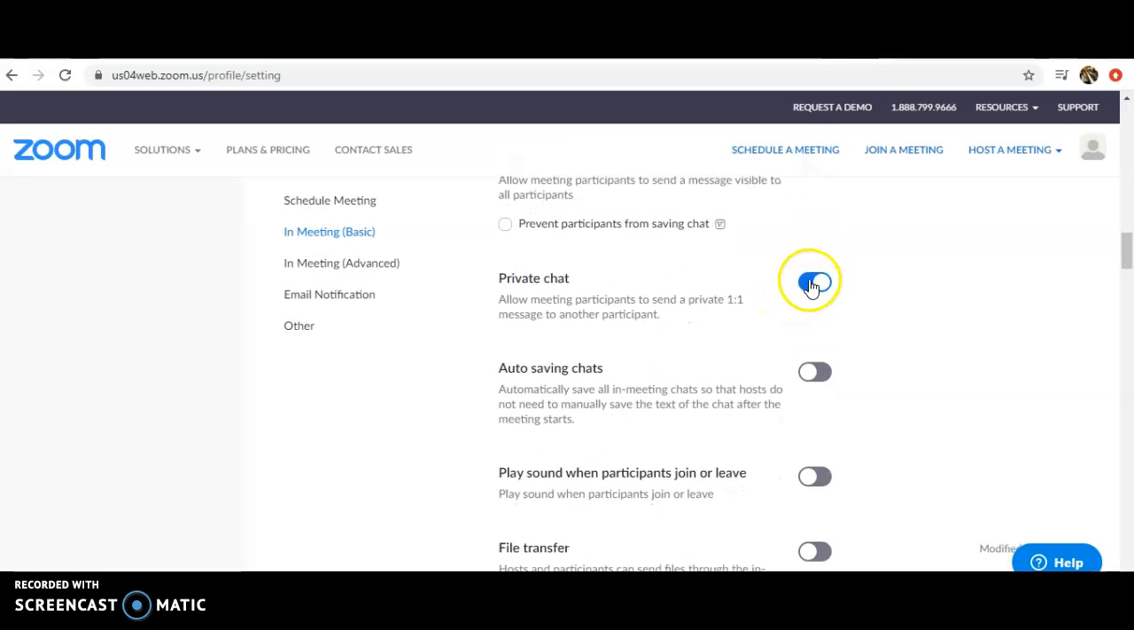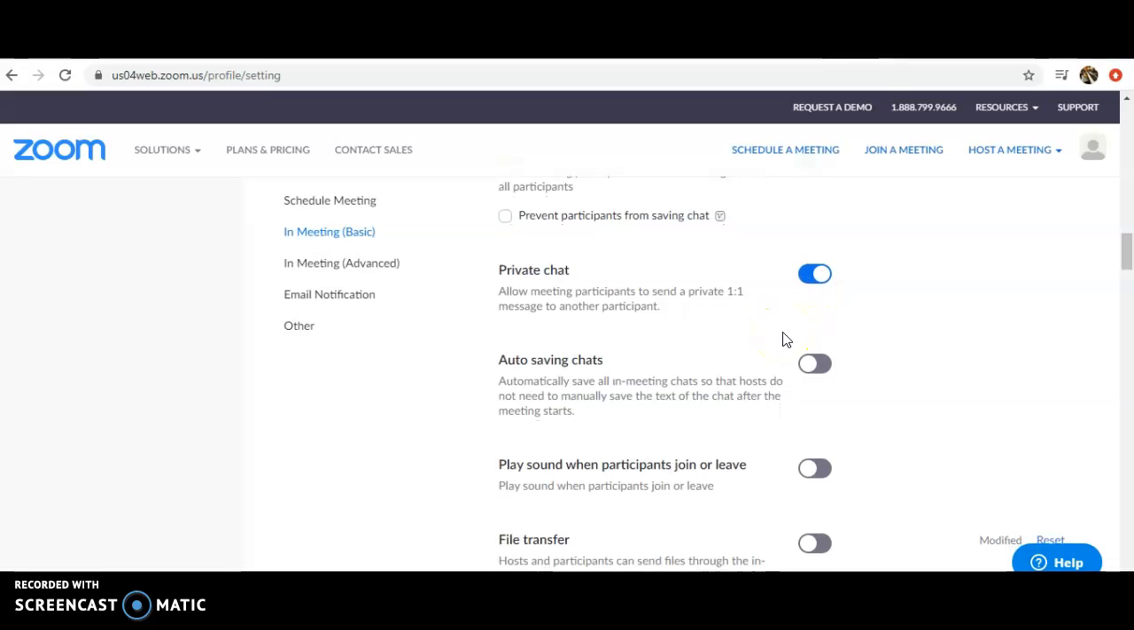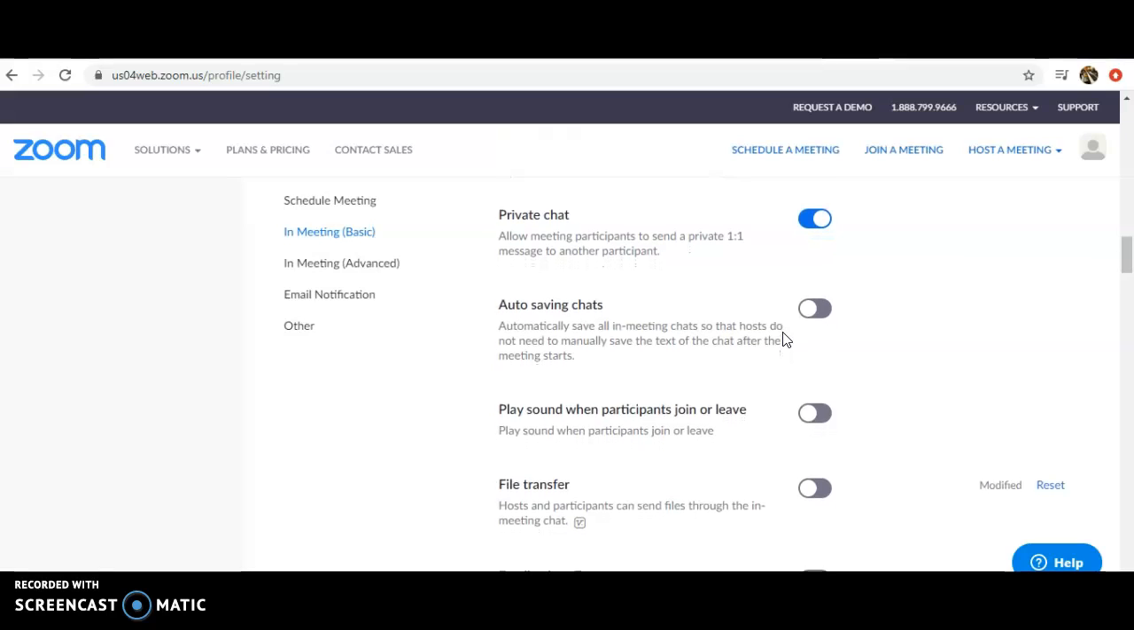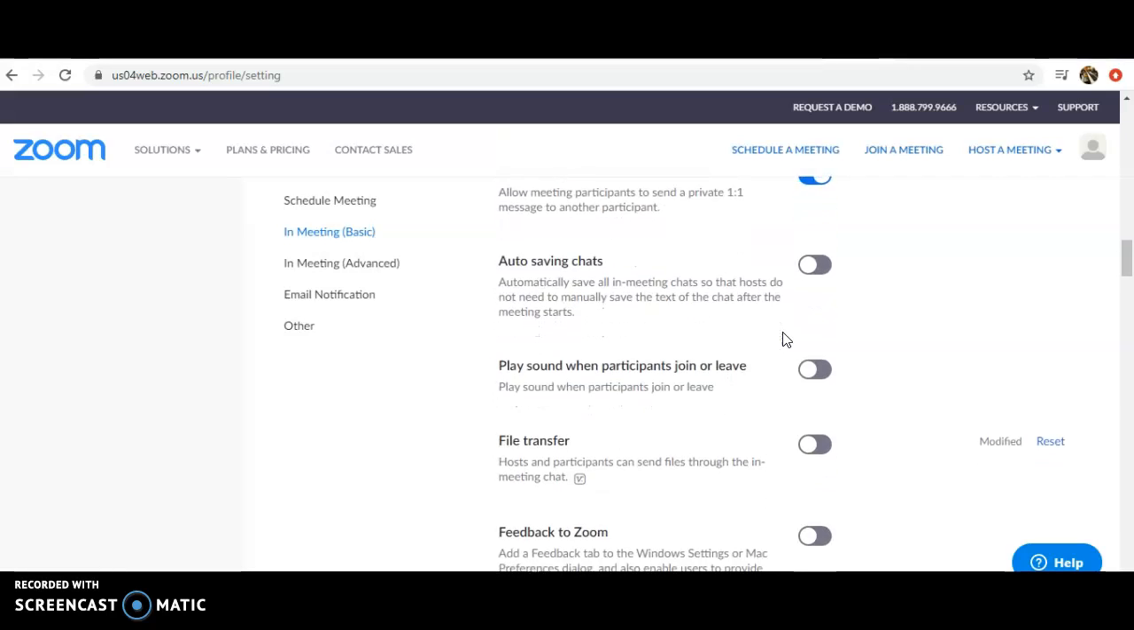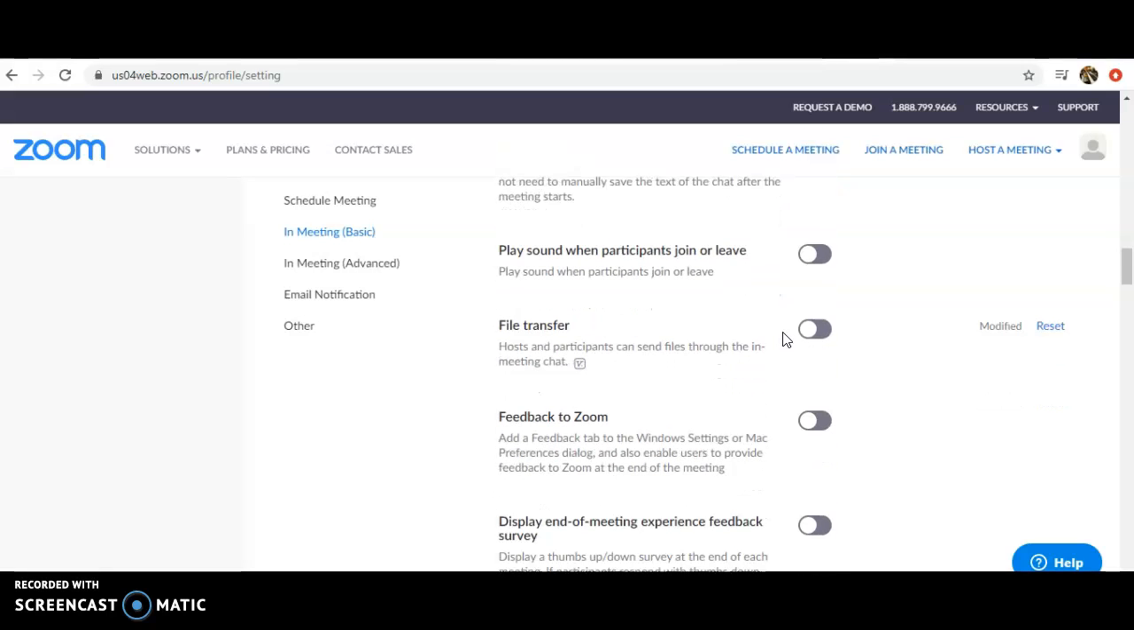The next one is private chat. You may want to turn this one off or keep it on. This is so students can chat, or your participants can chat privately between each other without you. So you may want to take that off, or with you, it's just one-on-one. Okay, the rest of these I left alone.